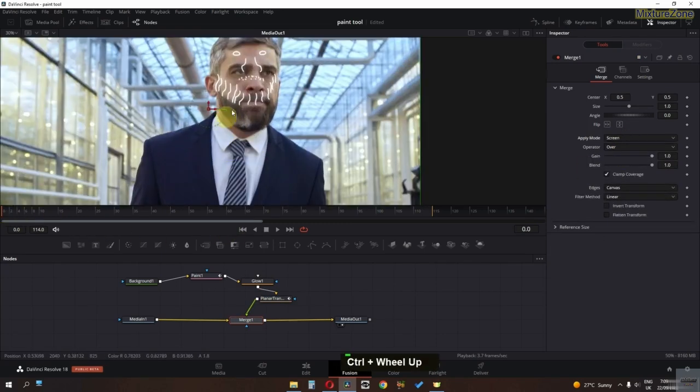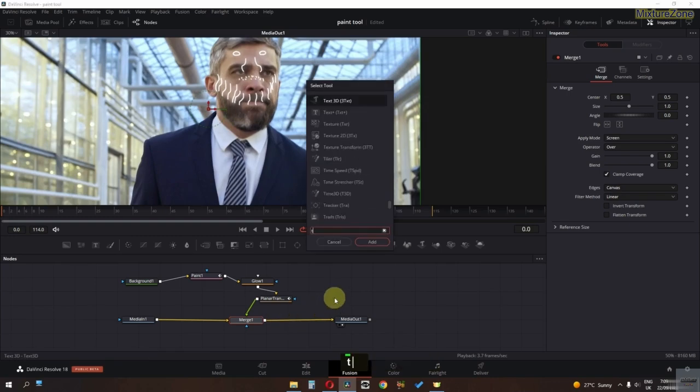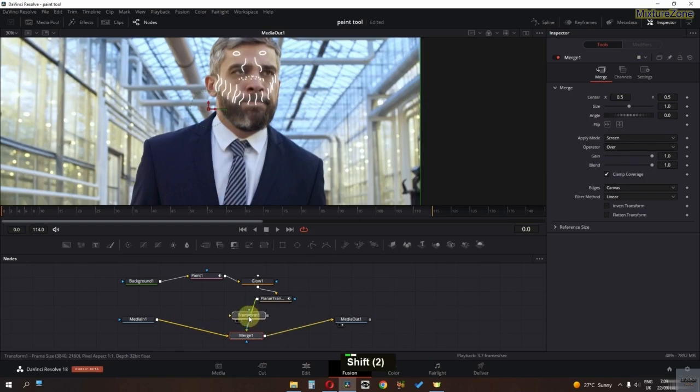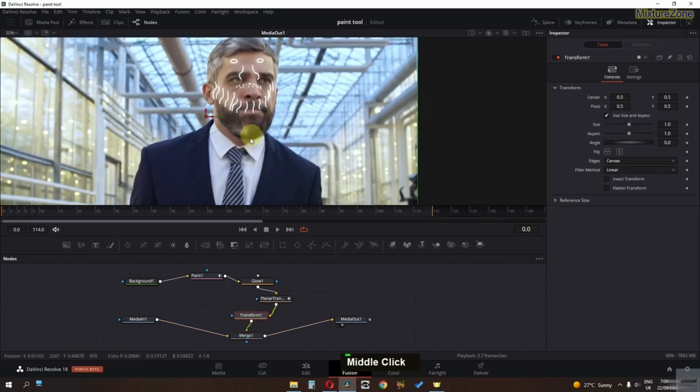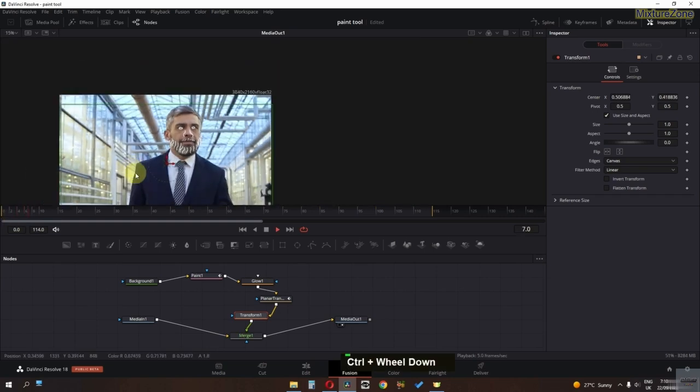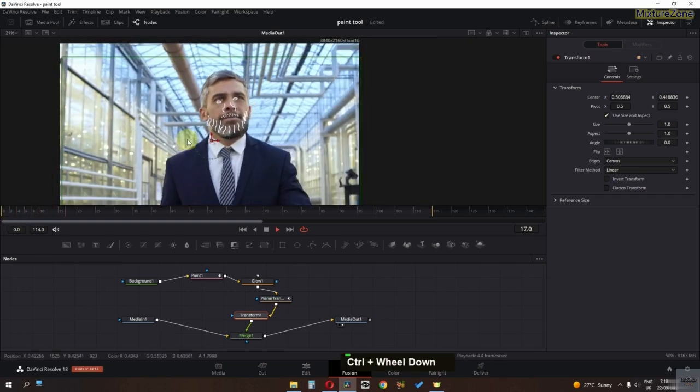Now to fix this problem, you have to add a transform node right here, and now I'm going to select this and change this right about here. Now if I play this video, you can see the stroke now stays on the screen.